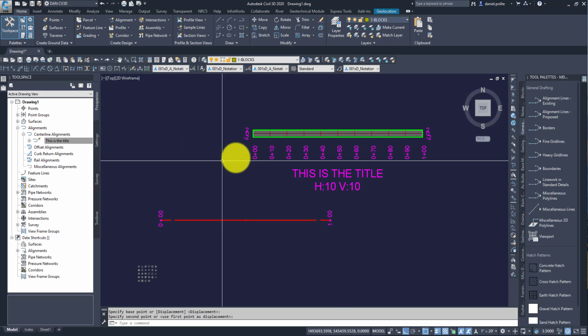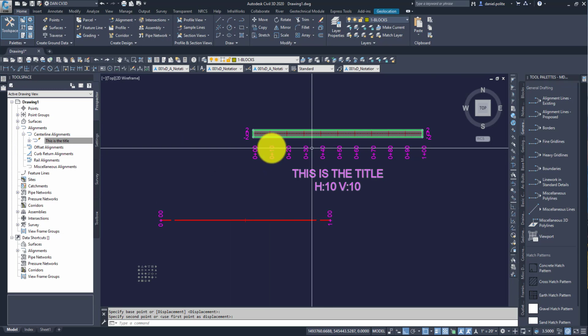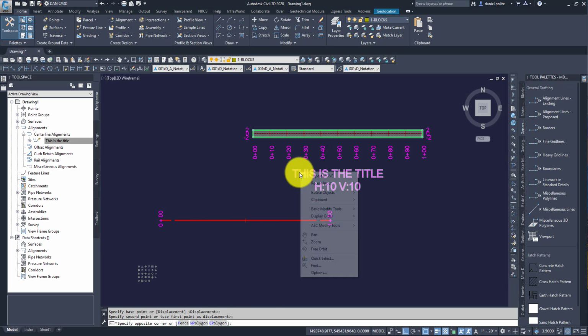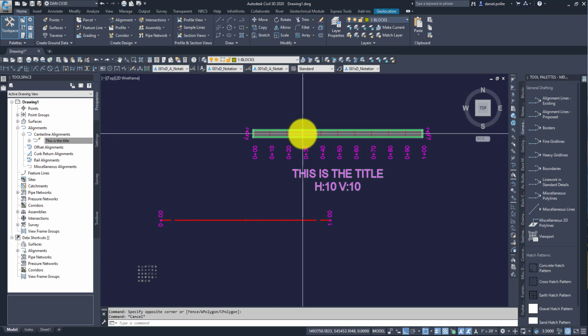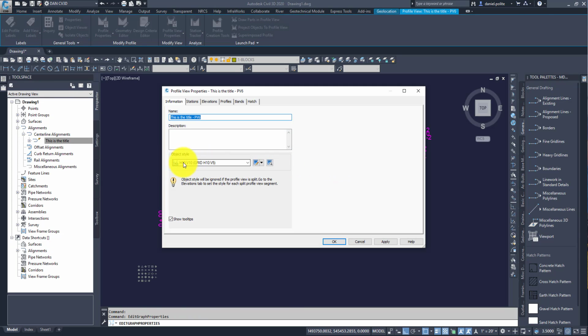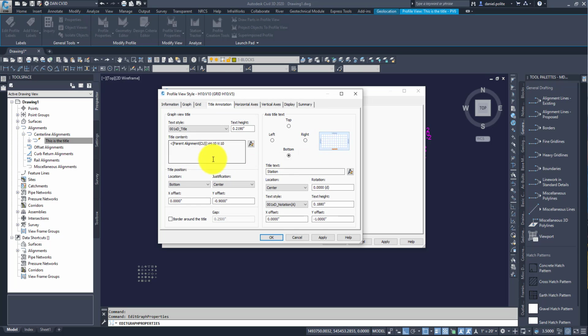So if you have multiple profile views that use the same profile style, for example, if you were using this profile style, in this case, you're going to select this profile. We use this object style 10, vertical 10 throughout the drawing. Whatever you set this style to, it's going to change on all views associated in that drawing. So if you were to edit that, it's going to edit for every one.